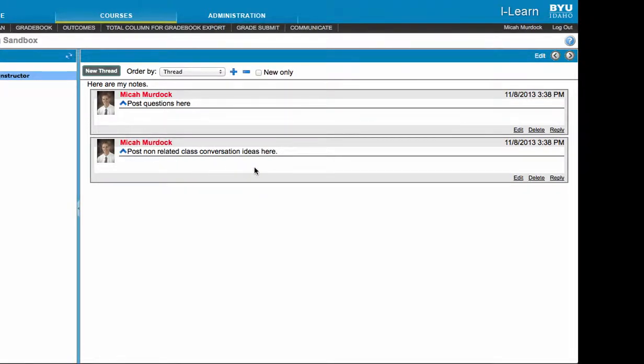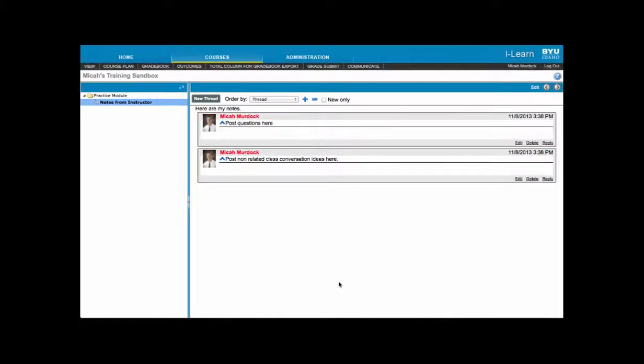Now, if you have disabled students' ability to create new threads, this will be grayed out for them, and the only thing they'll be able to do is reply to your posts. If you have not disabled that, they could potentially go in and create their own thread and go off with whatever conversation that they'd like to. So those are your options, just a couple of suggestions.